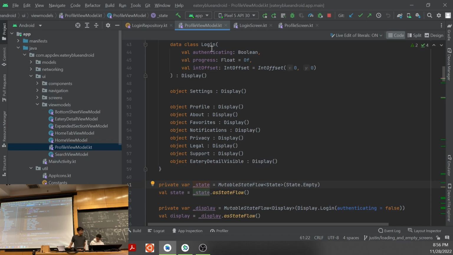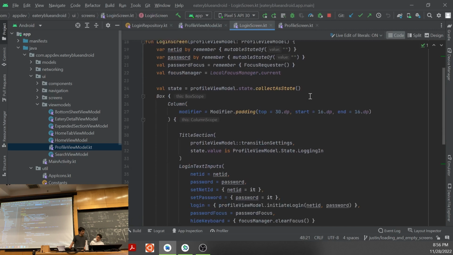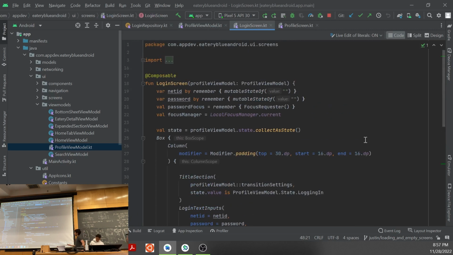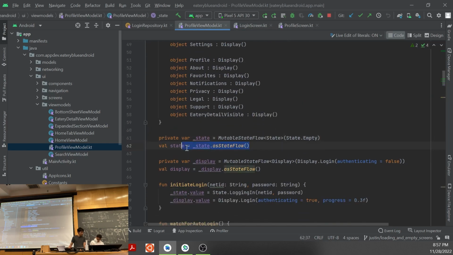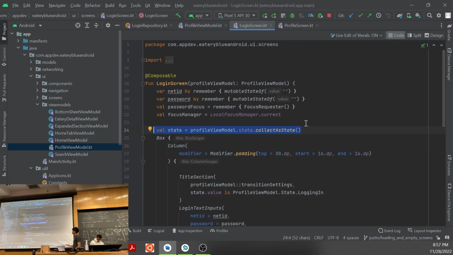Similarly, as a UI component designer, what I can assume is that the profile view model will just tell me directly what I should be displaying correctly at all times. I don't have to care about any of the inner workings behind that. I can just feed off of this state right here, which is the exact same state that's being referenced in the view model, and assume that whatever it's telling me is correct. And as a composable designer, that makes our lives so much easier because we don't have to care about anything else in our app pretty much.